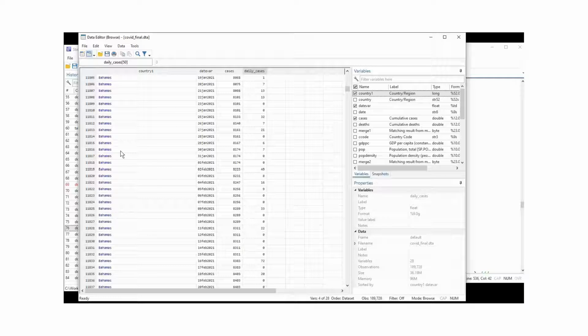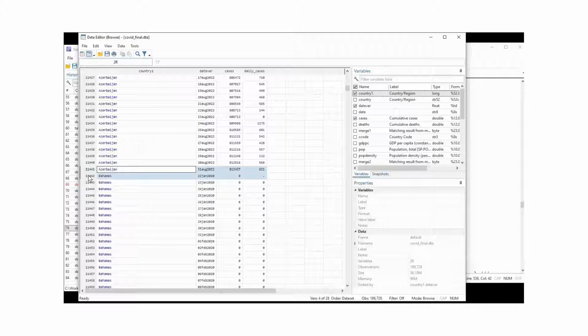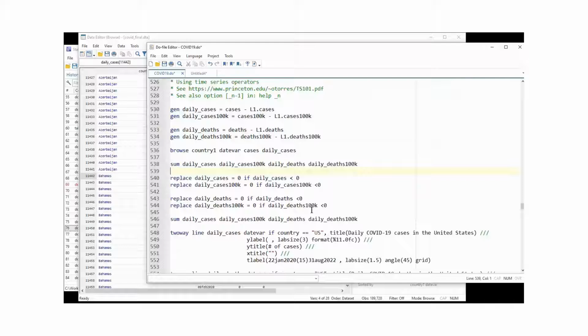And when you change countries, it resets. This is the nice thing about the xtset and using the time series. You see here, when it changes from Azerbaijan to Bahamas, it does not carry over. Otherwise, this would be minus 800 and something. So basically, we have a missing, and it restarts every time the country or the time series starts new.